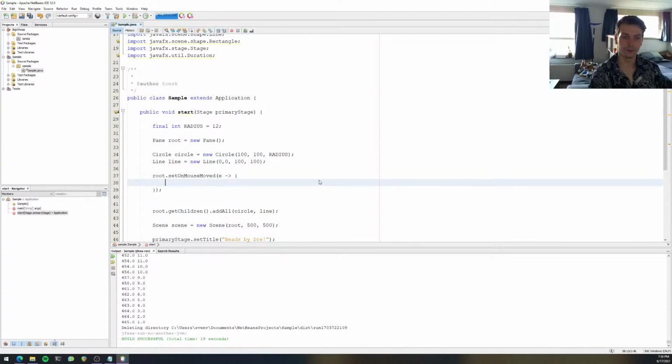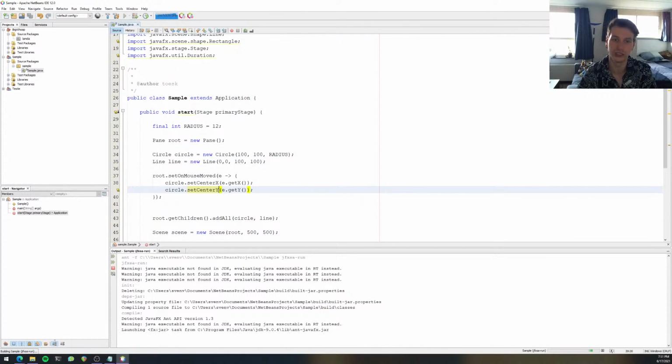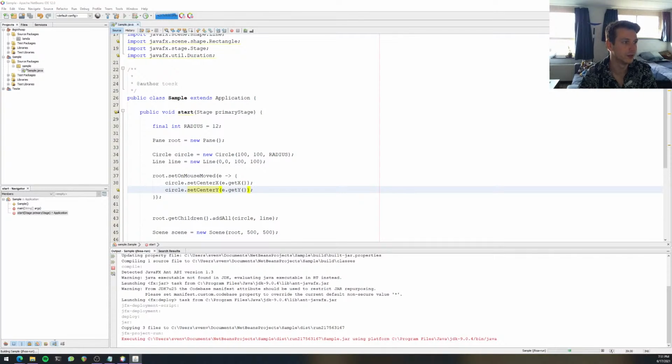What I could do is I could say circle.setCenterX, I believe, to e.getX, and the same for y. That would work. setCenterX and setCenterY are functions of a circle that I could use to change the position of the circle. And you see over here, it works. See, it follows my mouse. This is one way of doing it.